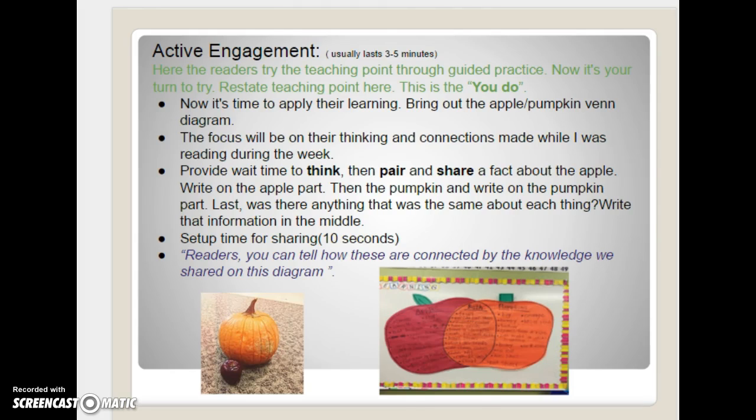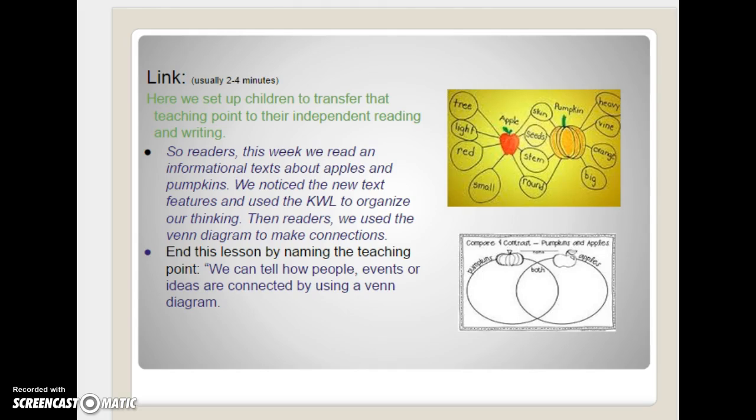End this part by restating your teaching point. Readers, you can tell how these things are connected by the knowledge we shared on this diagram. Here's your link. Here we set up children to transfer that teaching point to their independent reading and writing.